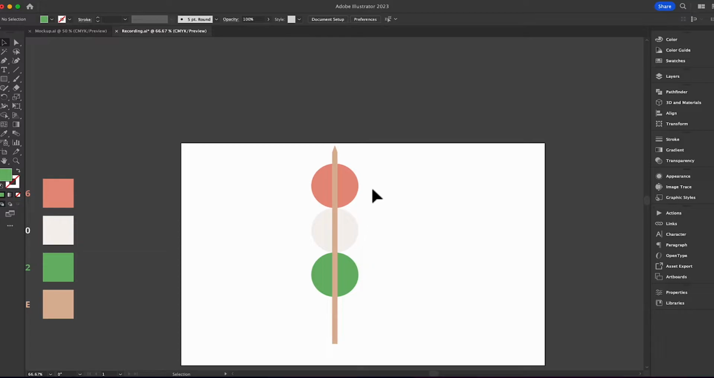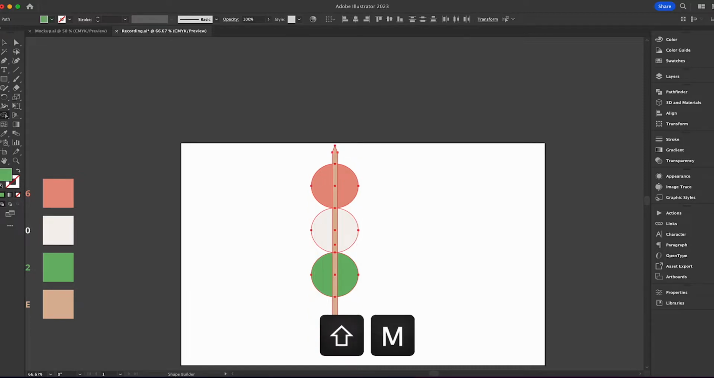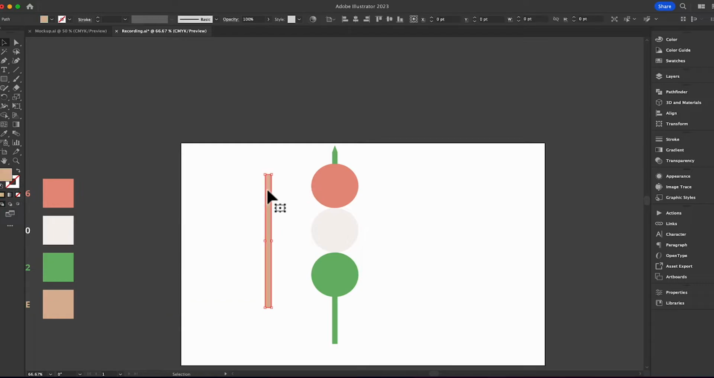Now let's clean up the sticks. If you select all the objects and press Shift M, with the Shape Builder tool, you can select the ends of the stick and delete the remaining.